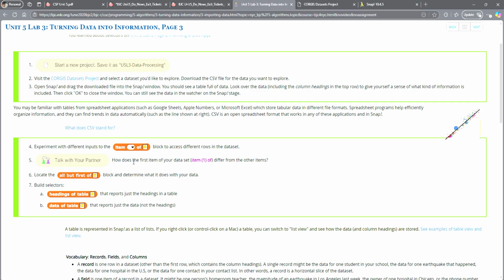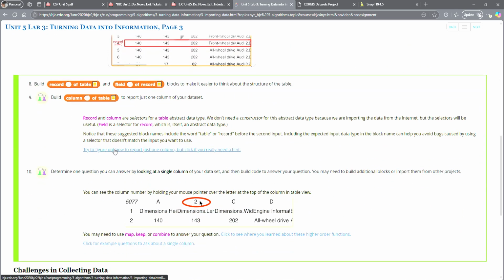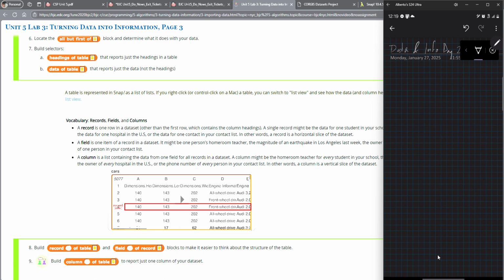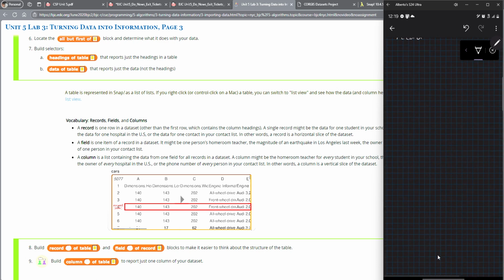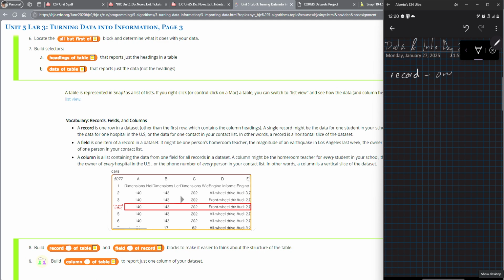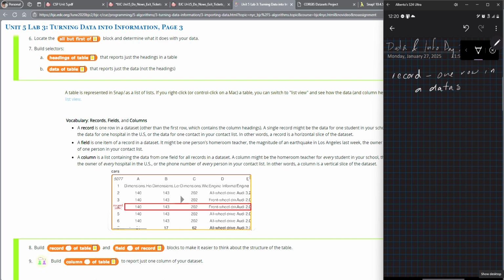So before we do these, we want to write some definitions. So in the back of your paper, again, write these definitions. So a record is one row in the data set. One row. A record is one row in a data set. One row.